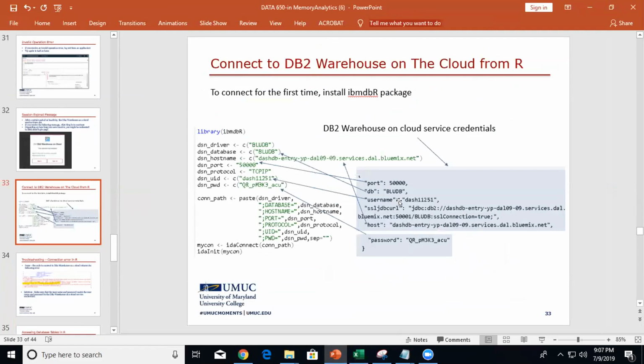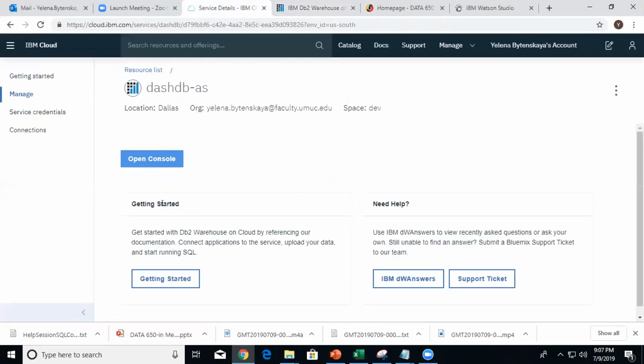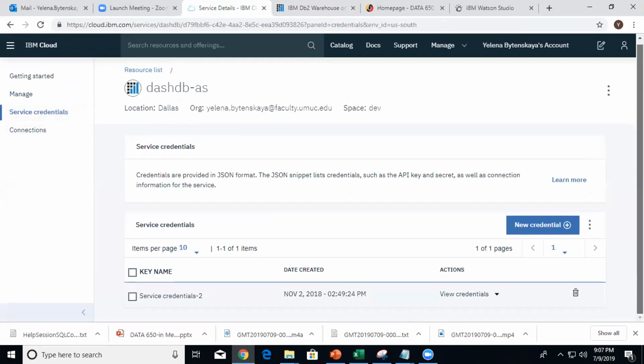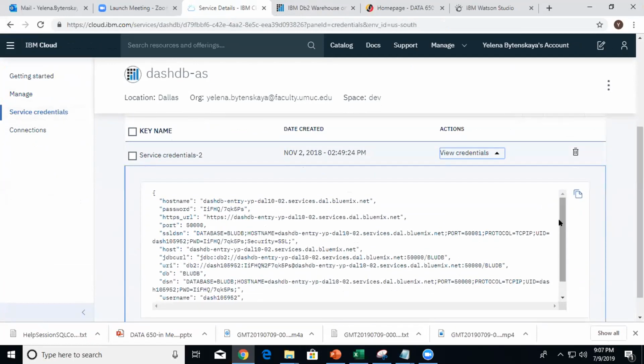Here, your credentials are going to look a little bit different than here, because it depends on when you edit the service. So let me go back here. This is the service details, right? So here, this is important. Here you get your service credentials. Depending on when you edit this copy of the service, the credentials might look slightly different. But what's important is your host name and your password, right? And also your username.